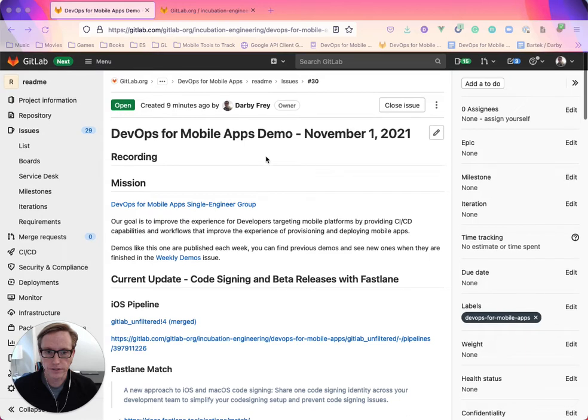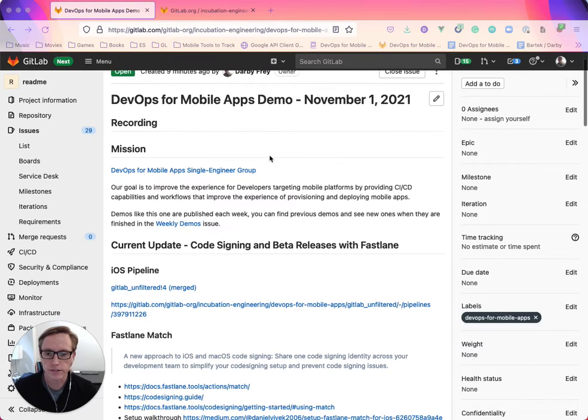So I've got the issue here that I create with each one of these updates each week, and you'll see a link to this issue in the video description below as well. The first thing we've got here is a link to our mission. So what is this group all about? This is about making the experience better for developers building mobile apps on GitLab. And I've got a link to our handbook page and then our weekly demos issue here too, so you can catch up on all the previous versions of this update.